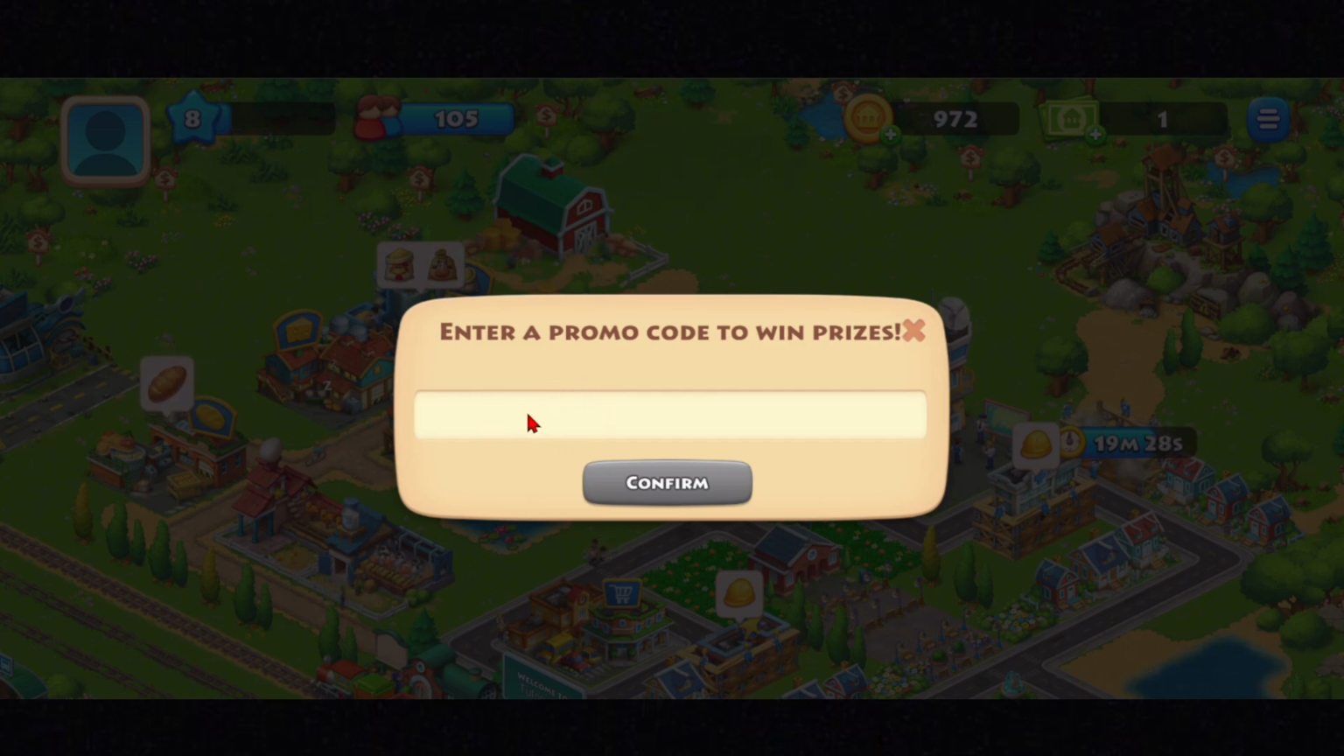Now these promo codes are sometimes given out by developers during special events, updates, or social media campaigns, so keep an eye out for them. Now these codes usually give you free rewards like coins, cash, or items.